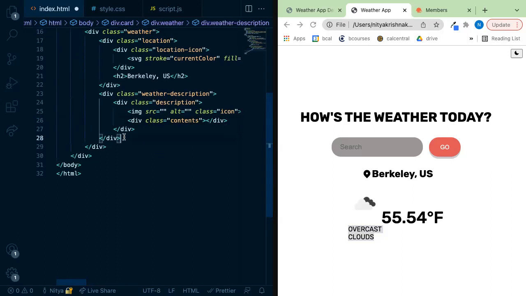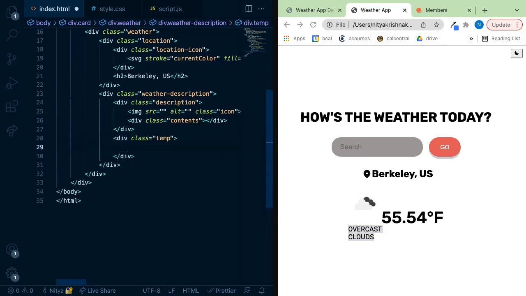And then finally, inside this weather description, I'm going to have another container for the temp. And inside that, I'm just going to put a p tag. And what's the temperature outside? 53 degrees. So inside, I'm just going to put a 53. I don't know the degree symbol, Option-Shift-8. Option-Shift-8 on Mac if you want to get the degree symbol. Otherwise, just look it up.